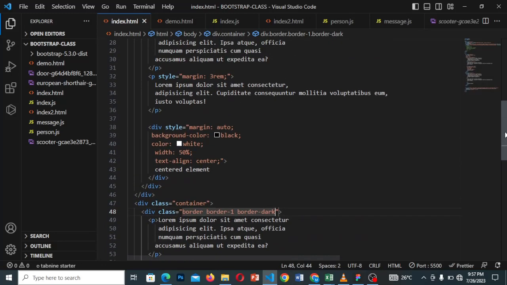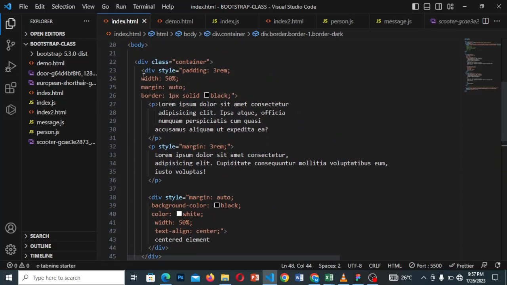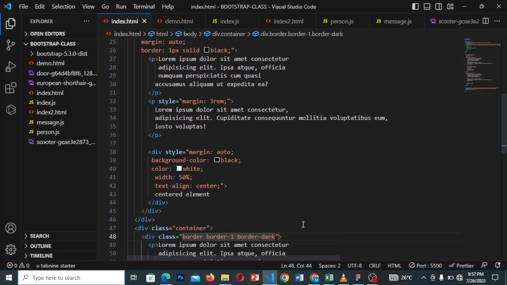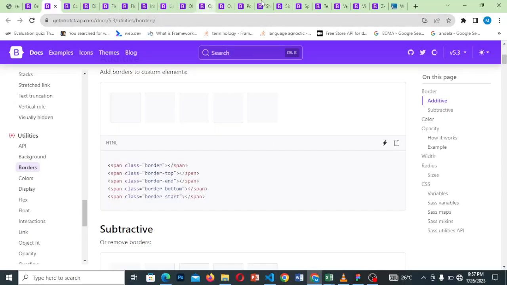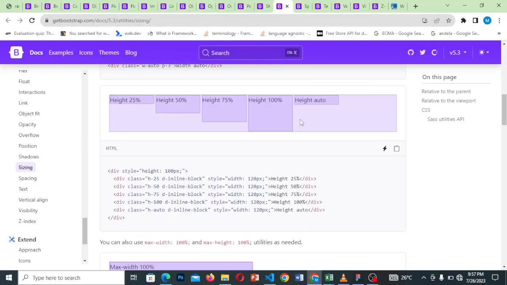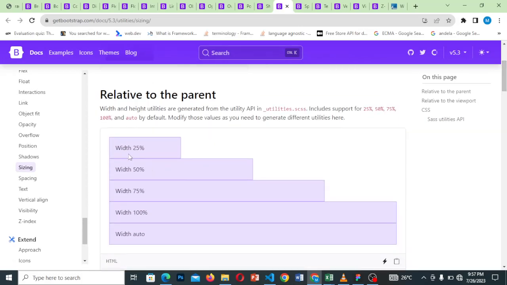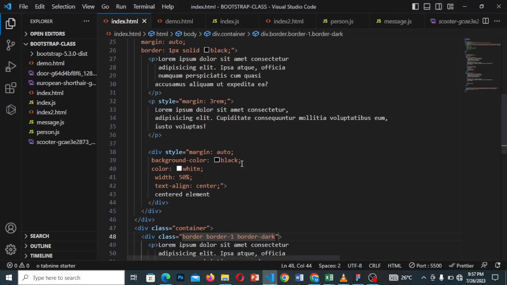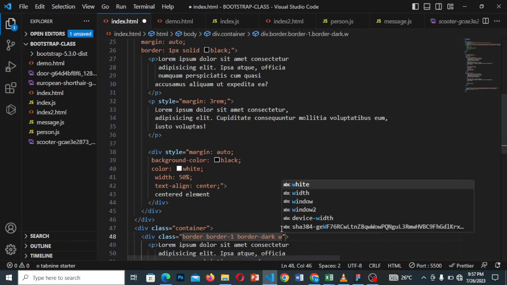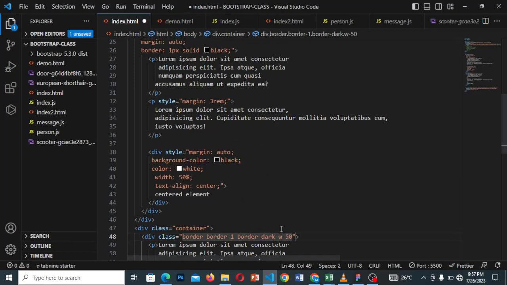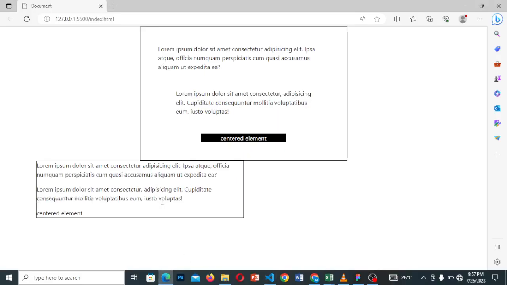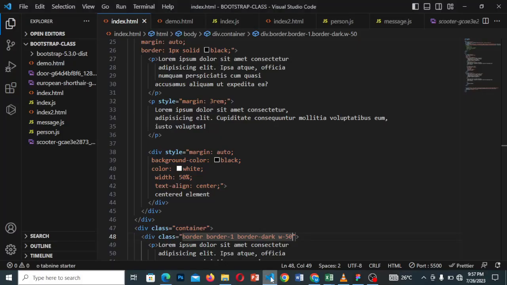The next one is what we'll be doing, the width. Let's go to our browser here. Can you see the sizing? You have different types of width. We have 25, 50, 75, 100, and we have auto. So we are going for the 50. Let's do this very fast. It's w-50. I will see it now. You see the results.